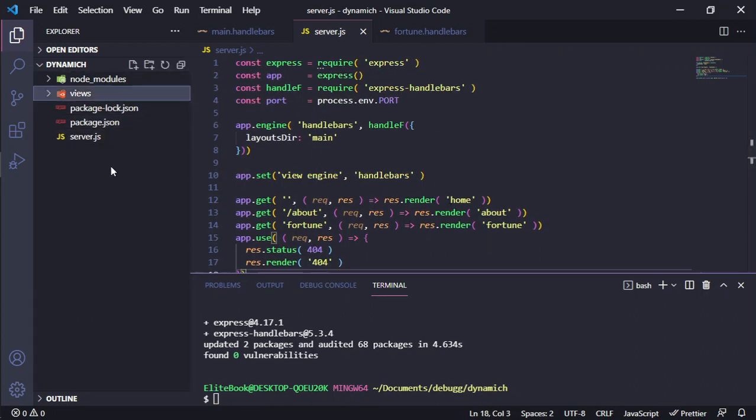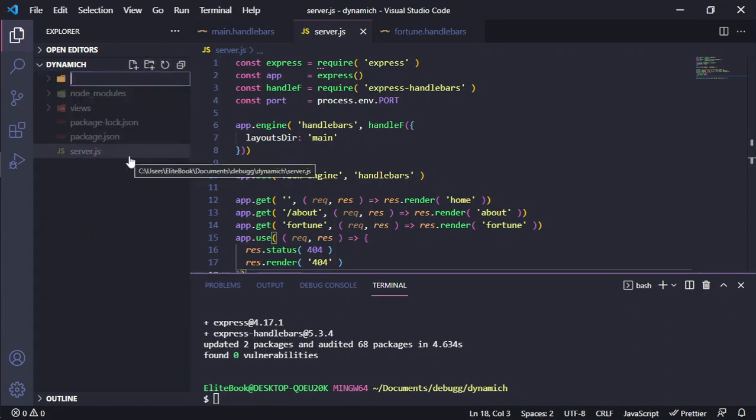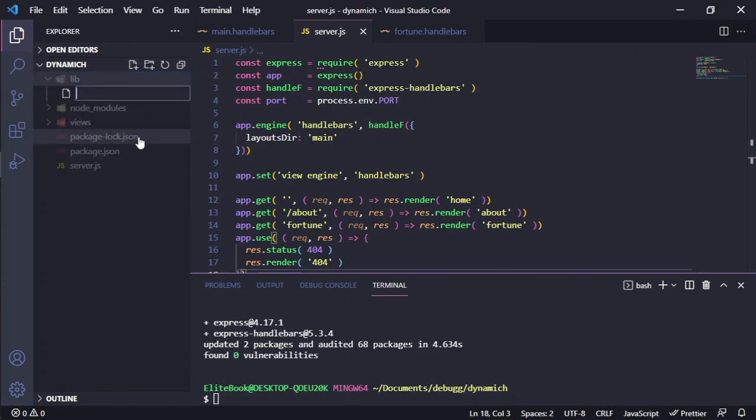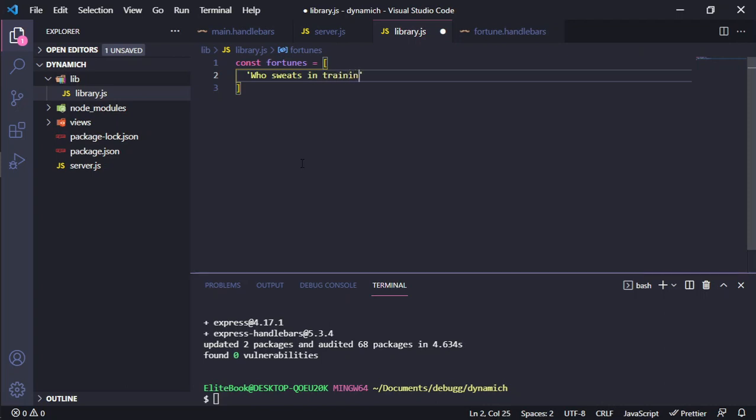To create dynamic data, this is dynamic because it's printed on the main layout, but for our fortune page, we are going to create our lib directory, and inside we will create our library.js. It will be a little easy because we will grab all our fortunes in here. Let's import them.